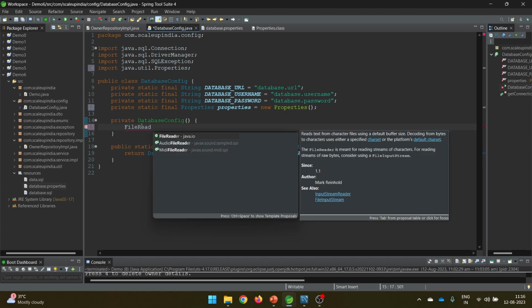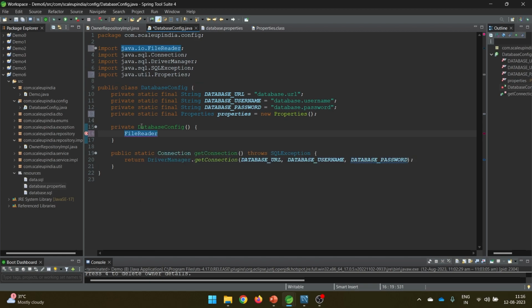If you don't know much about file readers and Java IO, then also nothing to worry. We are going to use only the very basic part here, and we don't need to go into much detail of file readers. Just a very basic knowledge is going to be sufficient, whatever we are going to cover in this particular video.